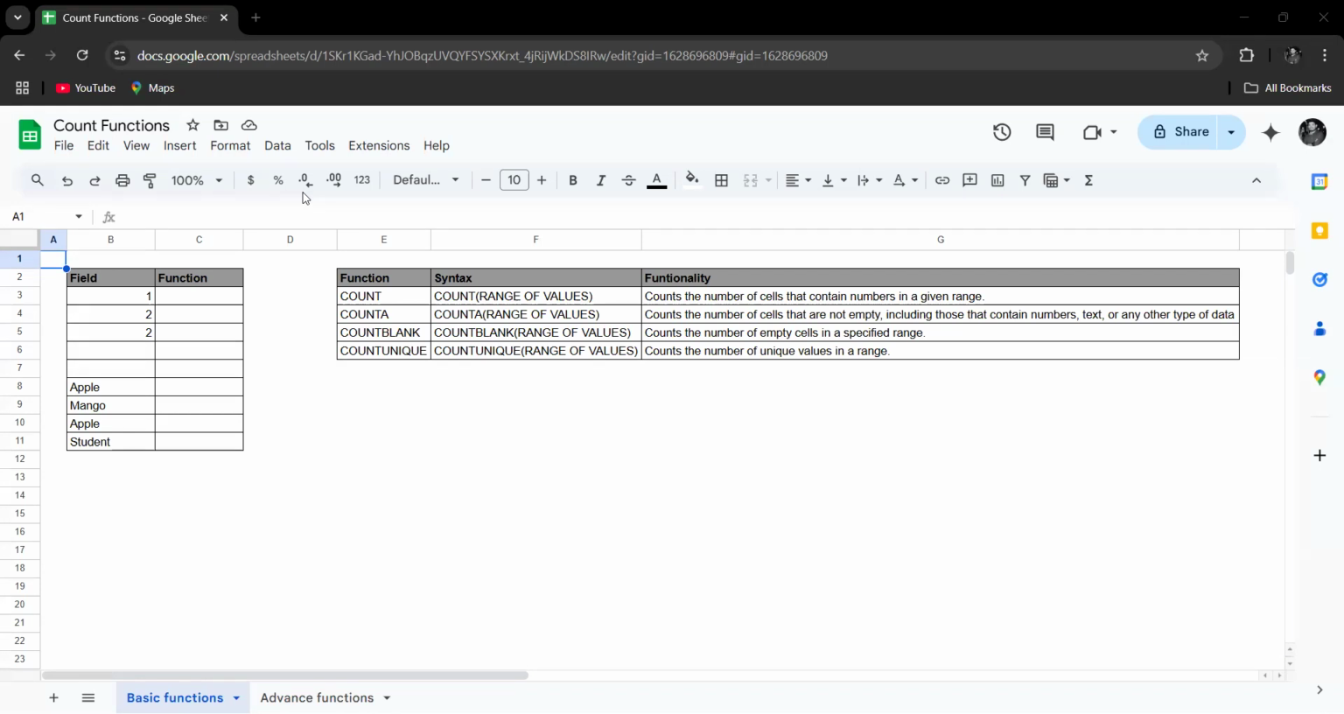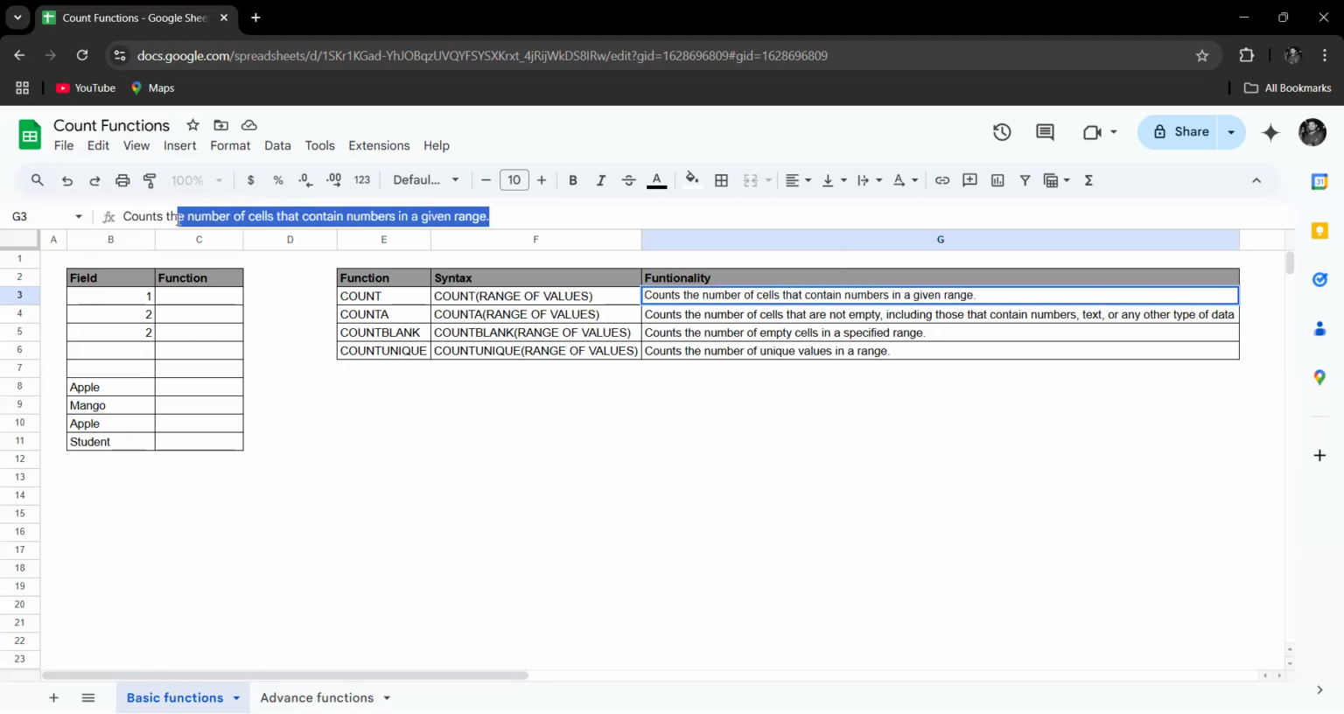Okay, so let's begin with the first function, that is count. So the syntax of this function is very simple. It basically asks for the range of the values on which you want to perform count, and it counts the number of cells that contain numbers. Okay, so this is about count.